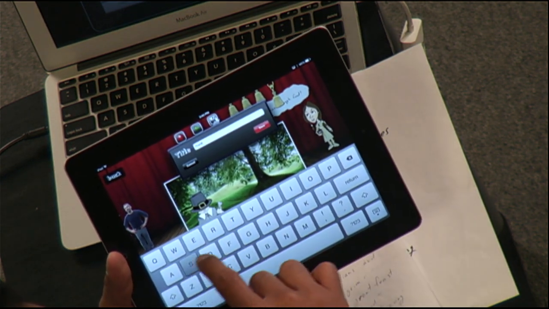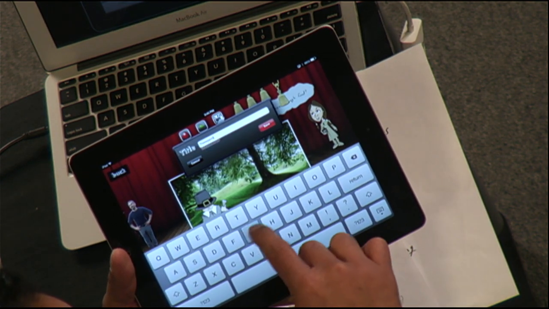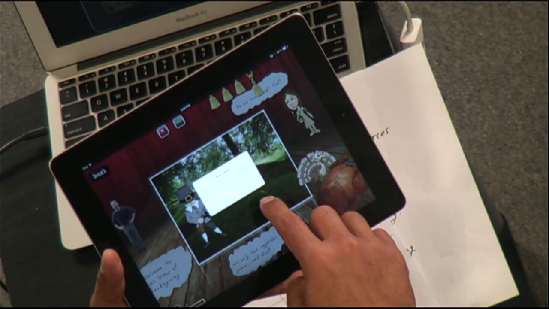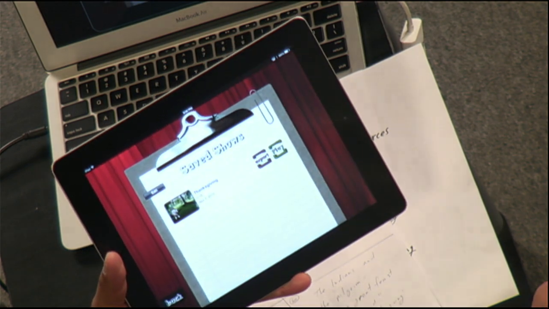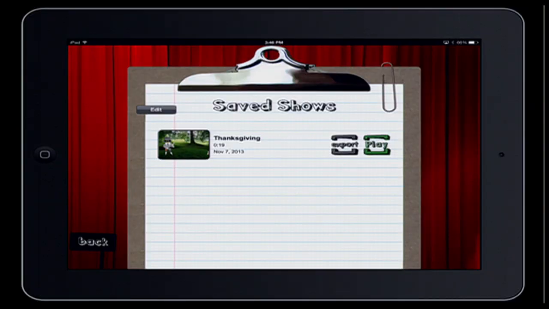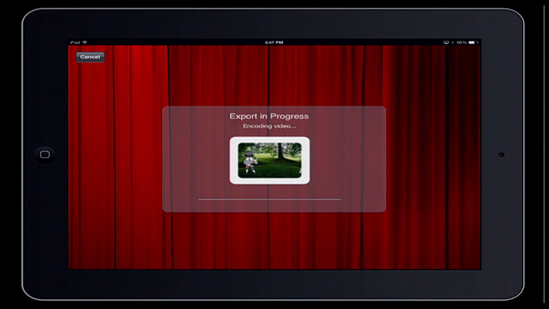Thanks. Giving. Save. Yes, it's been recorded. So then I want to see it, right? I can play it. And then I can also export this, right, to my camera roll. So I can transfer it out. See, I can export it.